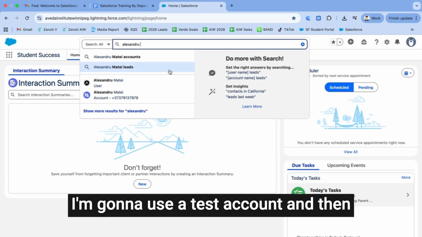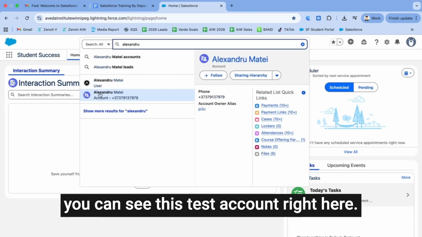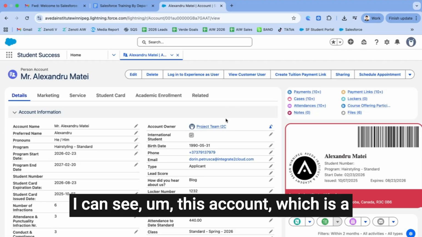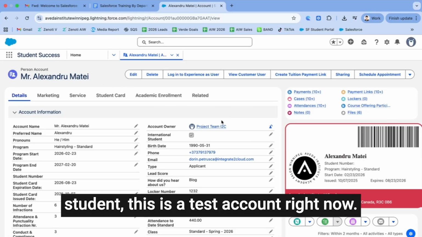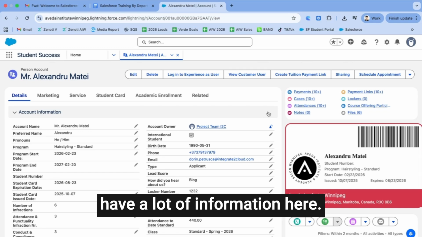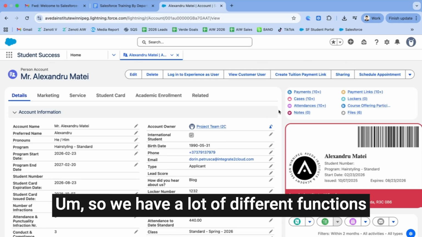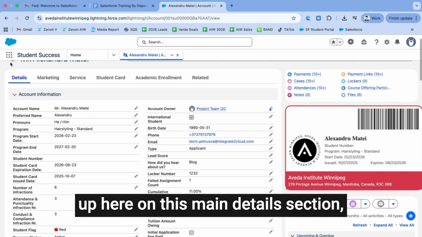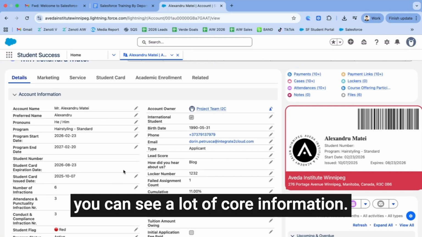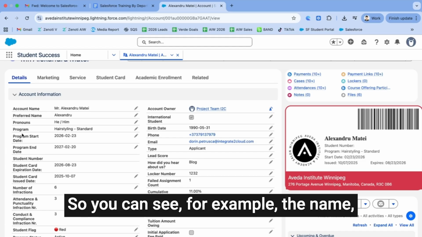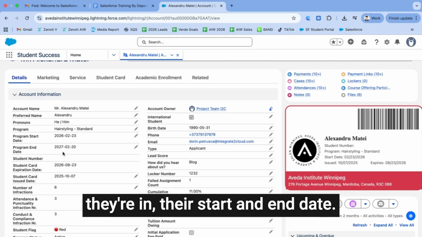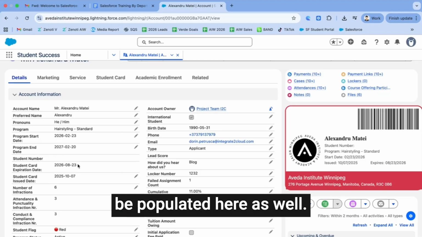I'm going to use a test account, and then you can see this test account right here. If I click through there, I can see this account, which is a student. This is a test account right now, but we can see that we have a lot of information here. We have a lot of different functions that help different departments. But right up here on this main details section, you can see a lot of core information. You can see, for example, the name, preferred name, pronouns, what program they're in, their start and end date. Their student number will be populated here as well.